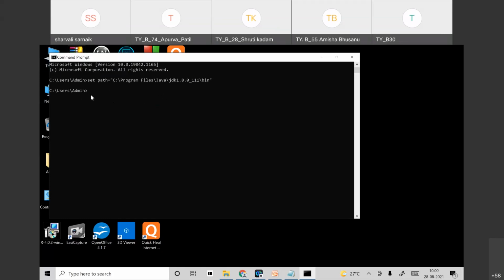If I want to go to the desktop, just write cd desktop. What is meant by cd? It is change directory. I have to change my directory to the desktop. So I am writing cd desktop. Then hit enter. Now see, we are in the desktop. Okay. Now in the desktop, I have stored my Java file. I have to compile that Java file.